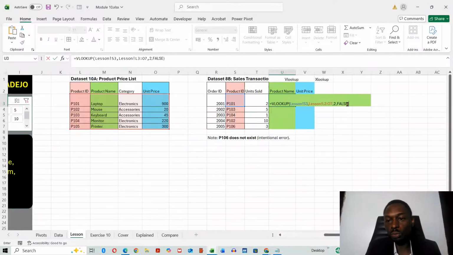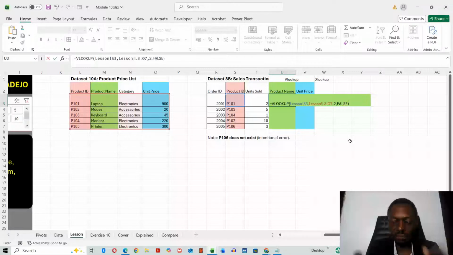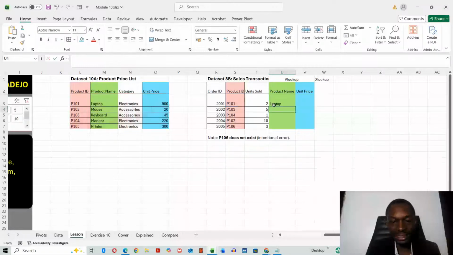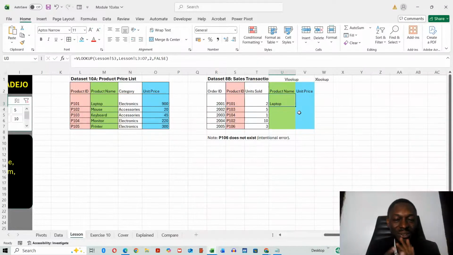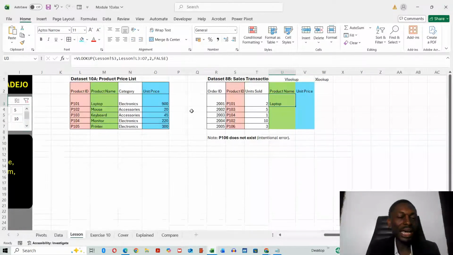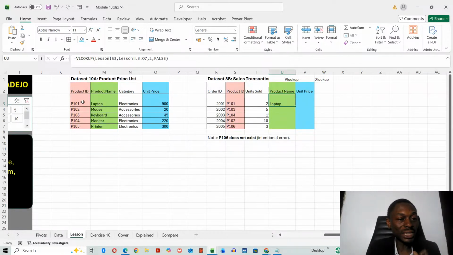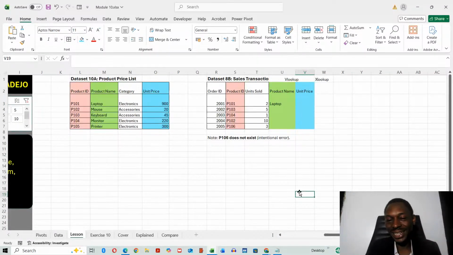And there you go. I've been able to put the 4 parameters for my VLookup function, and I press enter. And you can see that I have the result there as laptop. Okay, so for P101, it returned laptop for me. And let's look at this table here. You can see that the product with the ID P101 is actually laptop. So you can see that clearly. So my VLookup has worked for me.